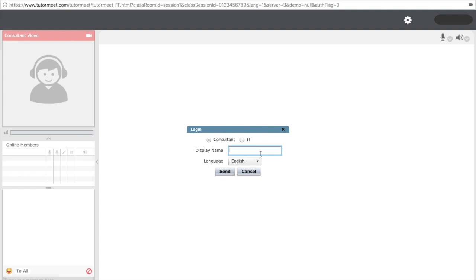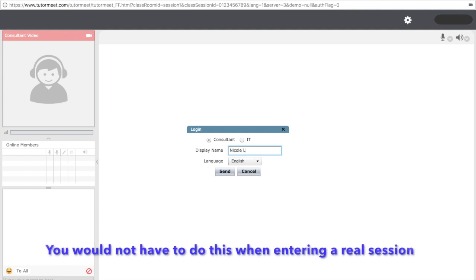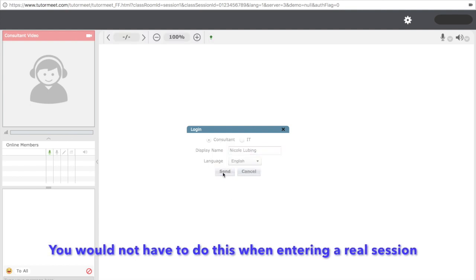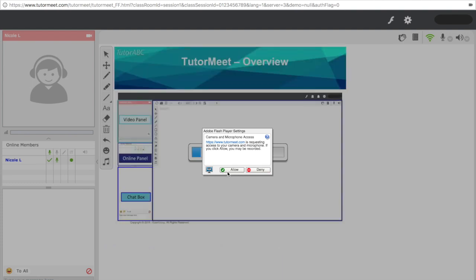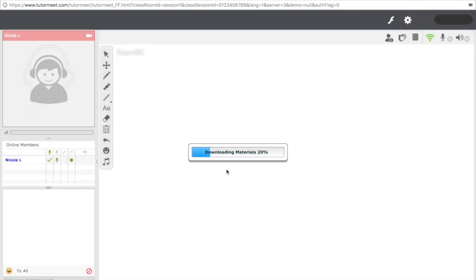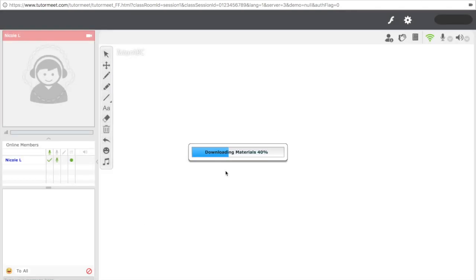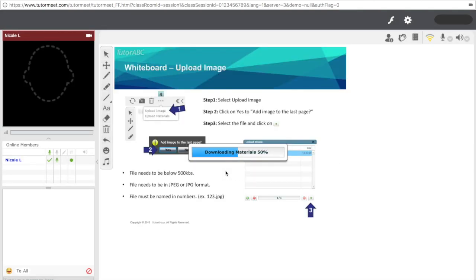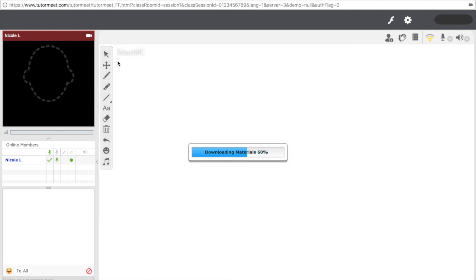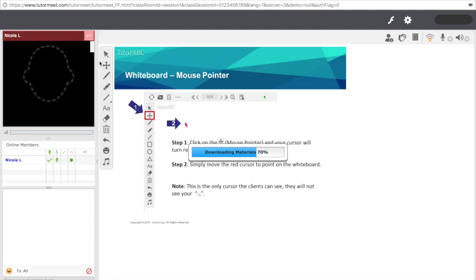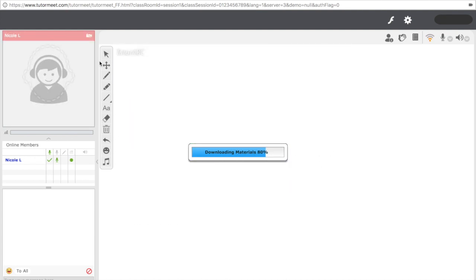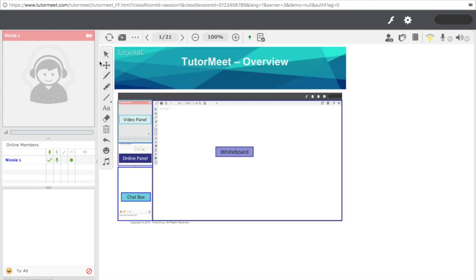Then you're going to enter your name and click allow. Once you are in the session, it will start loading. If the materials are not downloading, just exit and try it again. I've had that happen before where they might not download, but just give it a chance to download. It just takes a few seconds. And then you can start playing around.